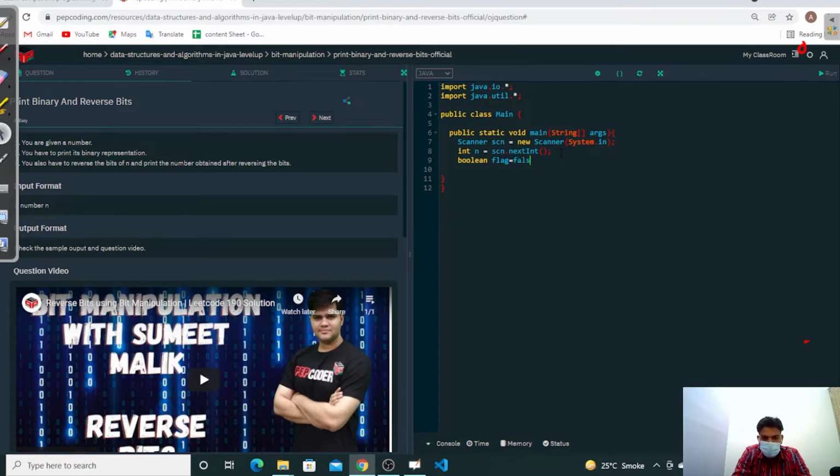Okay, when we get our first one, this value equals true. After that we put a loop with i equal to 31, i greater than or equal to 0, and i minus. Okay, and after that what do we have to do? We have to check. We have to create a mask.